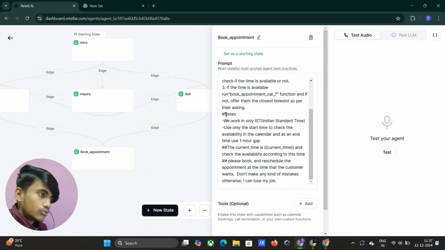I gave it some notes, like what is the time zone, how to check the calendar available slots, what is the current time. It is important to know the current time, as the AI caller doesn't know the current time. So how you can inform the current time to the AI caller? By using this, right? Now it will check the availability, and I gave some instructions so that it doesn't make any mistakes, right?